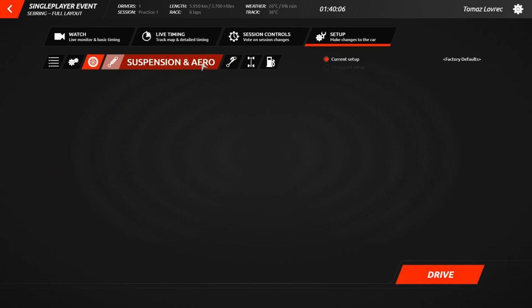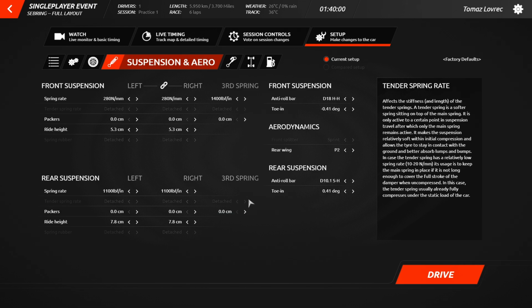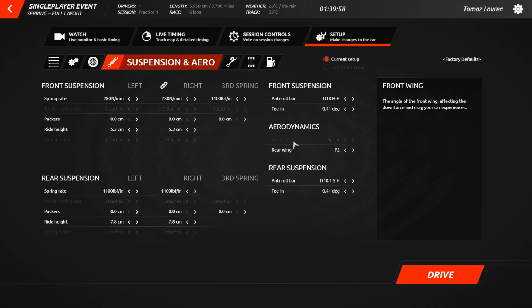All right, then moving on to suspension and aero. Maybe let's get the aerodynamics out of the way first. If you have the front splitter adjustable, you can adjust how much aero is produced by the front splitter. Of course, more means more downforce, but more drag. And the higher effect of this is on the rear wing. It produces a lot more drag, and it also produces a lot more downforce.